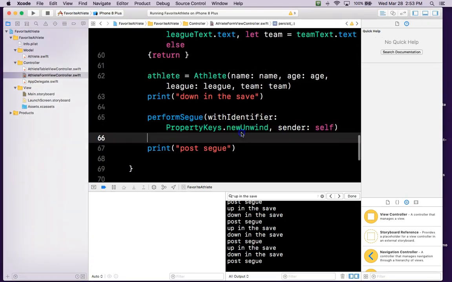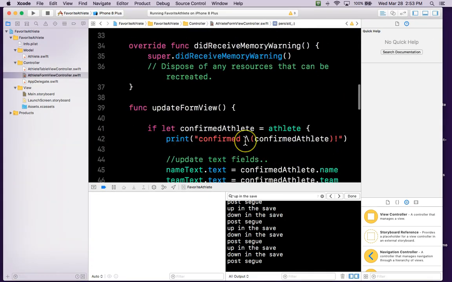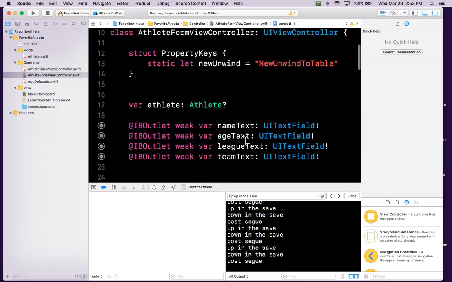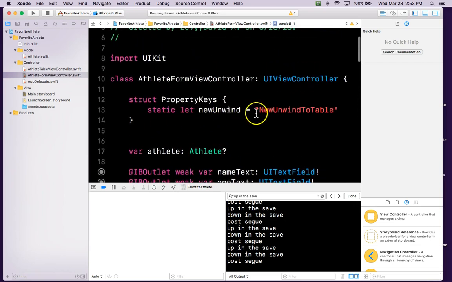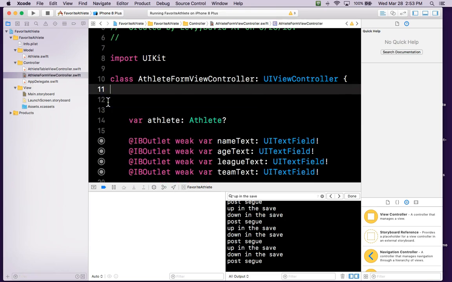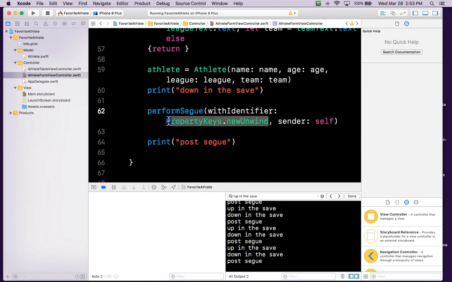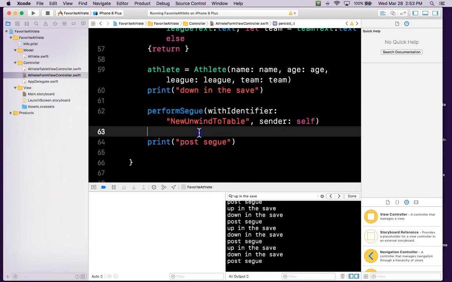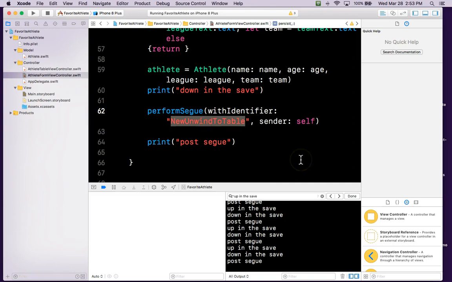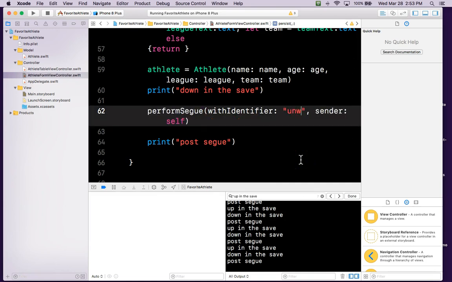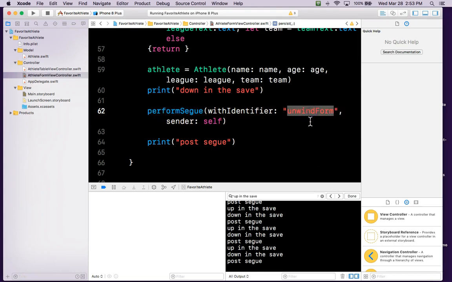Actually, I want to talk through this problem with y'all. So let's get rid of this structure. Let's keep things simple. Sometimes when you're troubleshooting, you might want to just simplify. And I'm going to call this, instead of new unwind to table, just unwind form. Okay, unwind form.